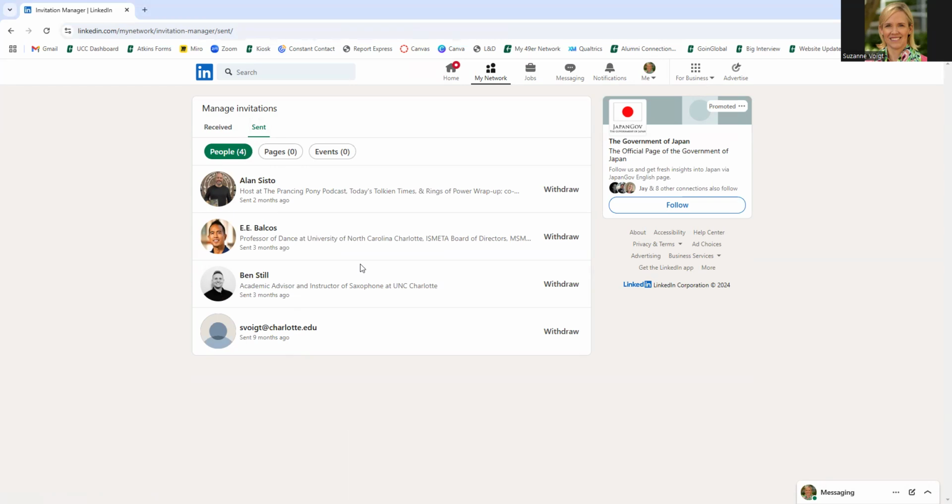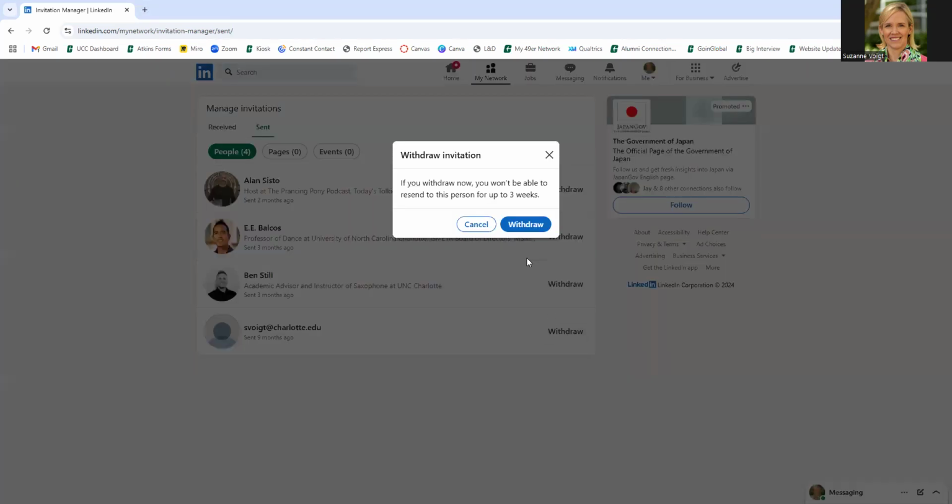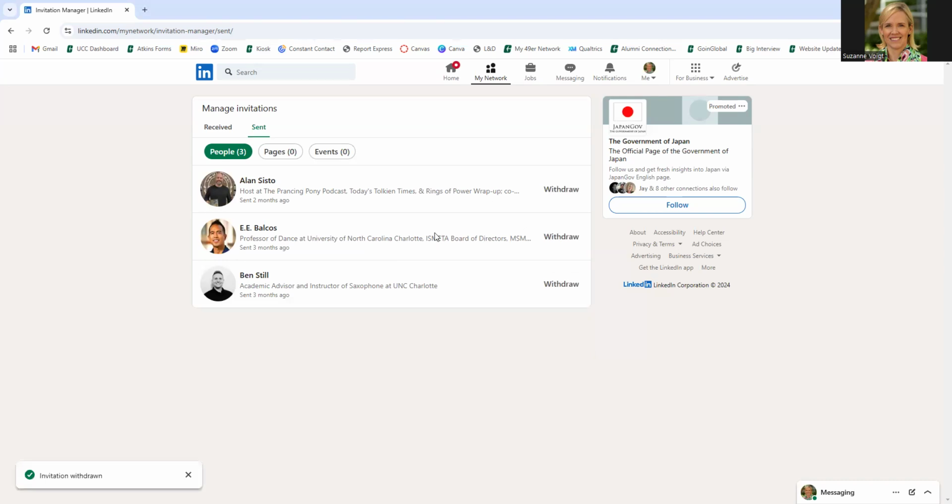Now, if I've decided I really want to withdraw a particular invitation for various reasons, maybe I messed up on my note, maybe I've connected with them in a different way, maybe I want to try to reconnect with them by alerting them to a new connection, and so I would withdraw. So for instance, I will withdraw this test here, and there it's gone. So you cannot send another connection to someone you've already tried to send a connection to. So Ben here, I couldn't go back to his profile and try to send him another connection. I would have to basically withdraw the connection and then reconnect in that way.